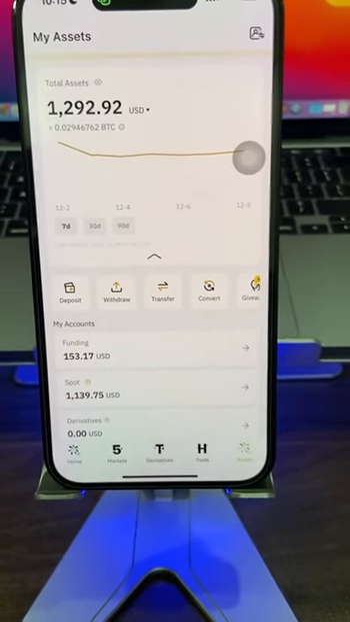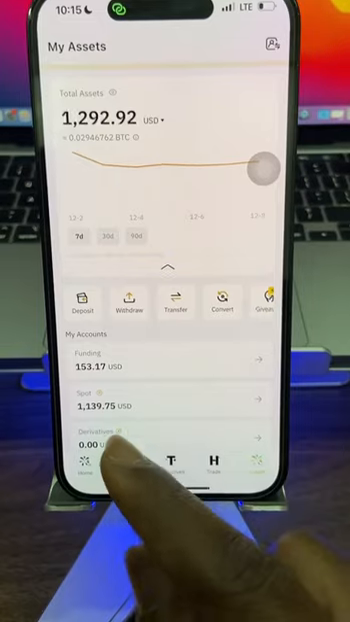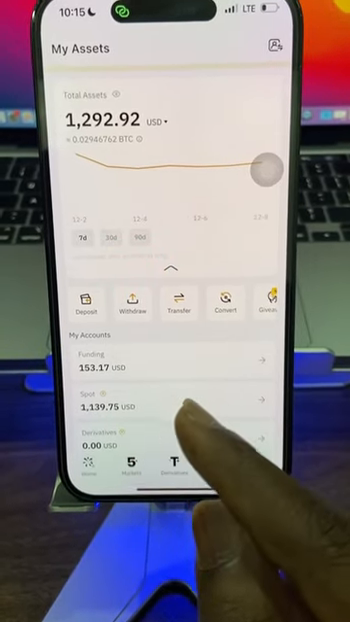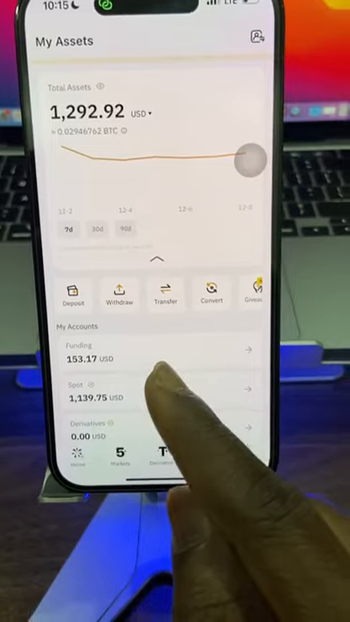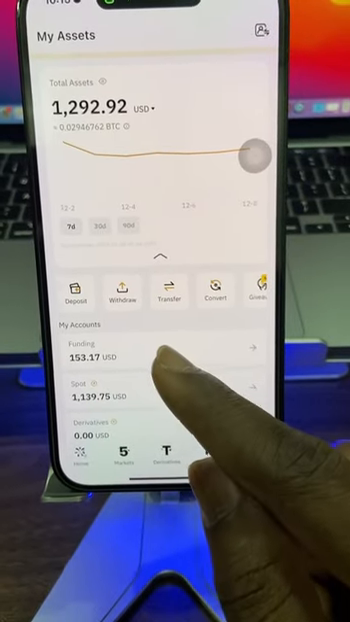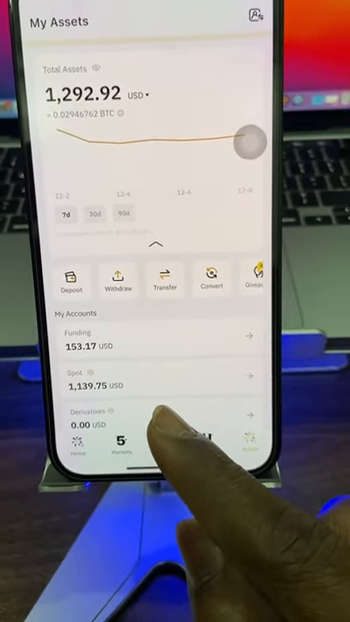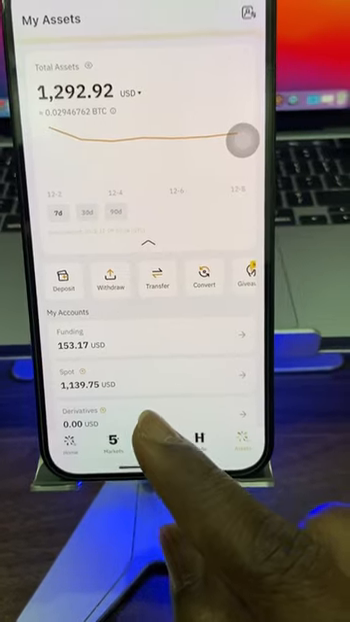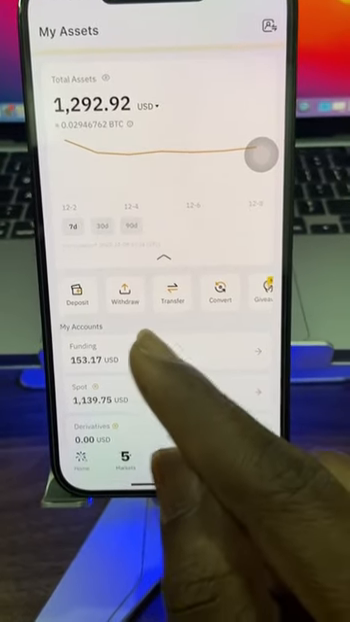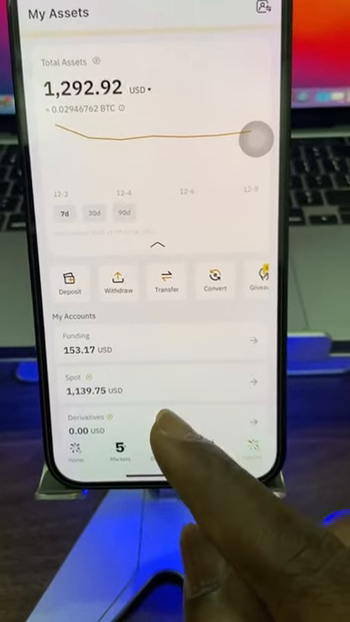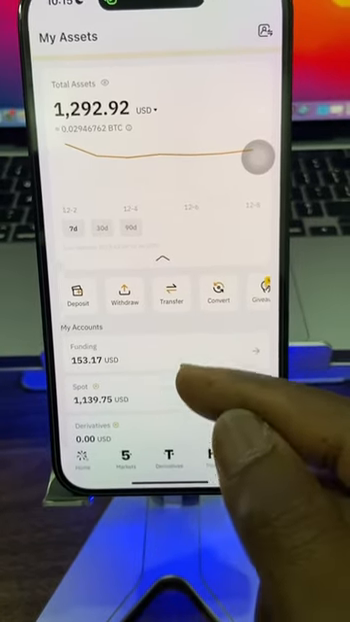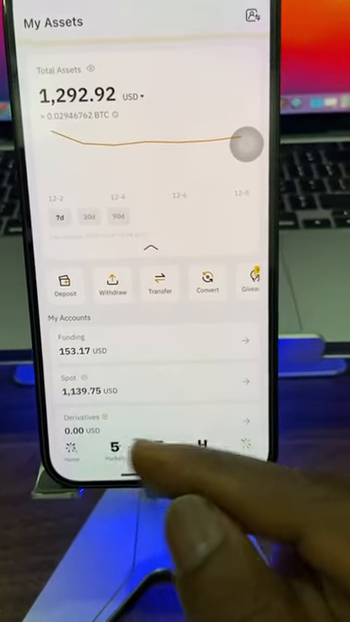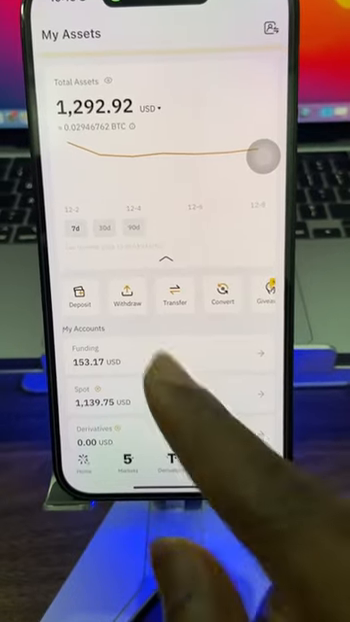Now I want you all to understand that the unified you're seeing is the same thing as spot. Yes, it's the same thing as spot. So if you actually want to trade spot, you transfer your money from funding to unified. That's the one you guys are seeing there. You transfer your money from funding to unified by clicking this button here, which is this one you see here. Transfer from funding to unified. Unified, which you see there, is still the same thing as spot.